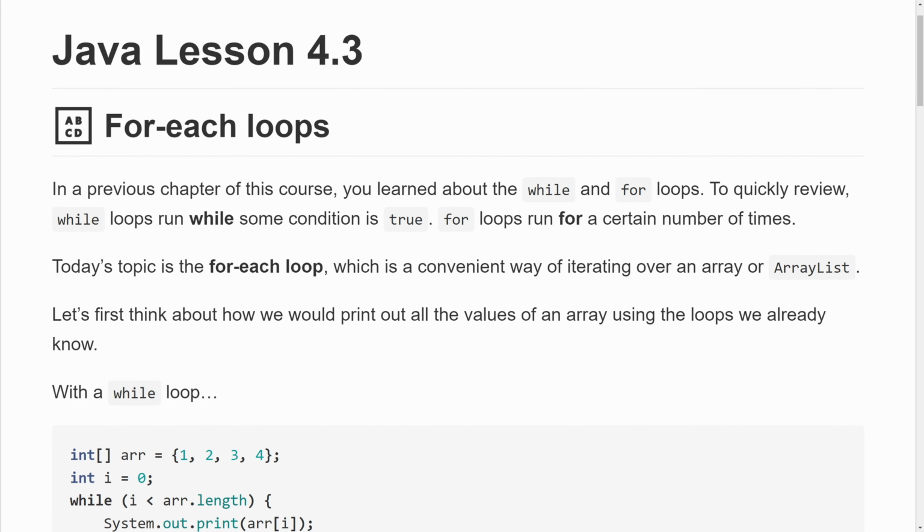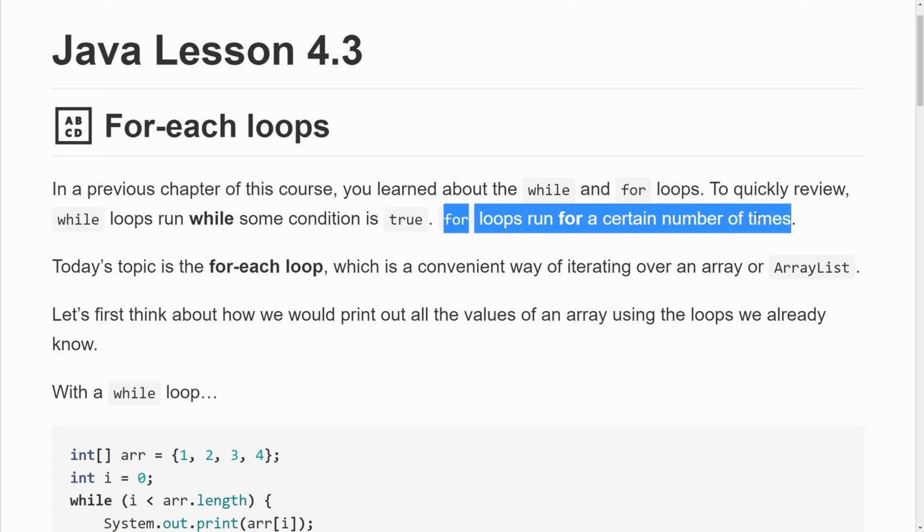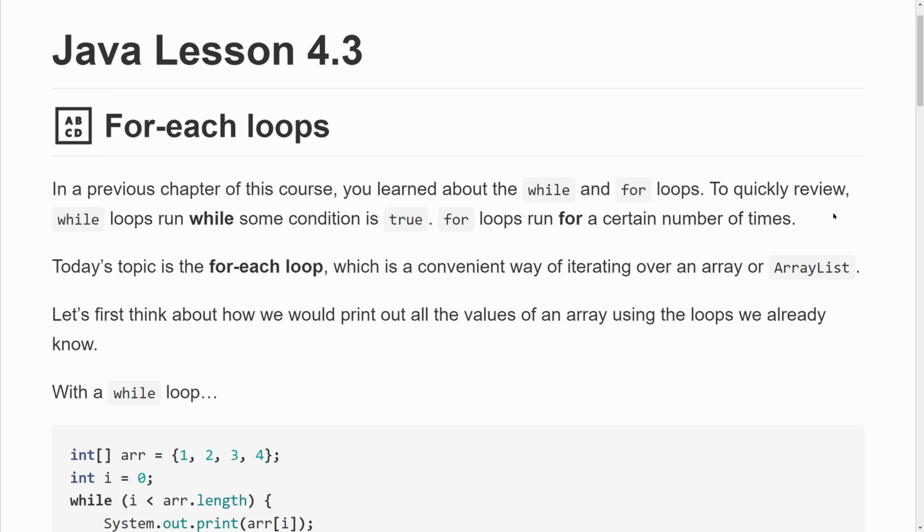A while back in this Java Basics course, we learned about using the while and for loops in Java programming. To quickly review, while loops run while some condition is true. So while I am hungry, for instance, I will continue to eat. For loops run for a certain number of times. So for 5 times, I will continue to do something like maybe turning the lights on and off for fun.